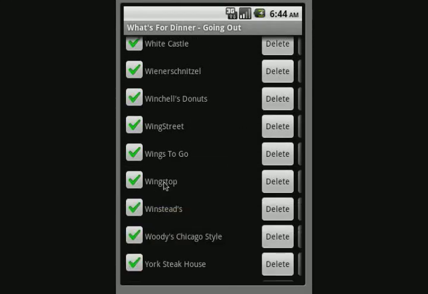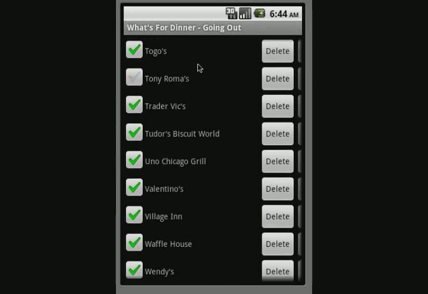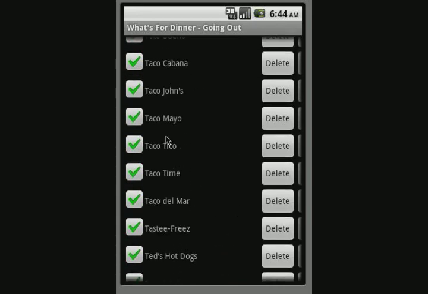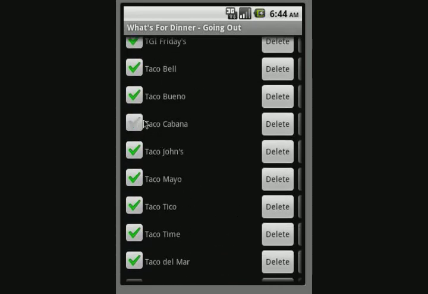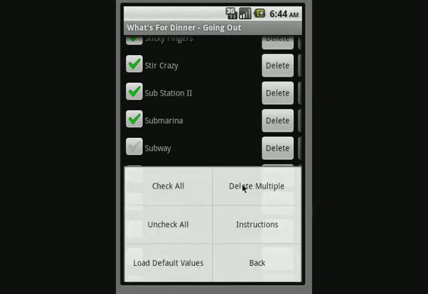You can basically check everything if you want, and you could go delete them all right now. Or you could uncheck. Let's say you've got a couple that are around you and that you want to keep, and you want to just delete everything that's checked. So let's keep TGI Fridays. Let's keep Subway. Everything that's checked we want to just get rid of.